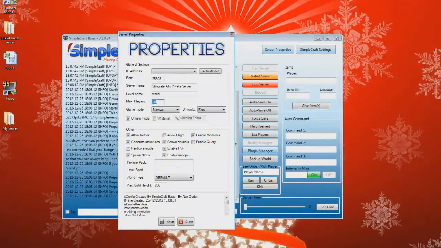Max players, this can depend on how much RAM you are allocating to the server, which I will get into in a minute, but I normally keep mine anywhere between 20 and 50, and I have 8 GB of RAM. The difficulty, you can choose what you like. I always set mine to normal. And I would leave online mode ticked.